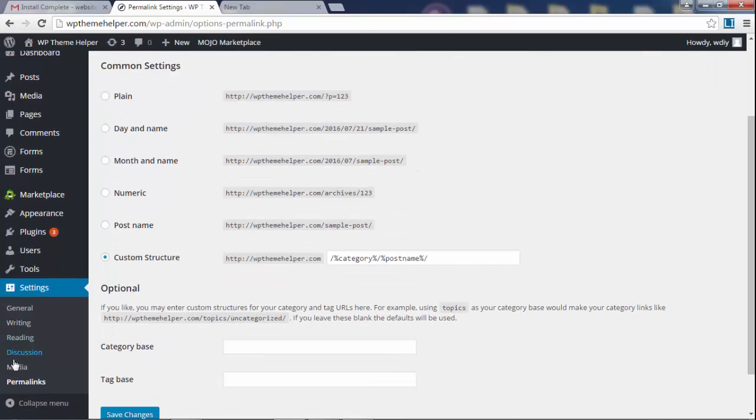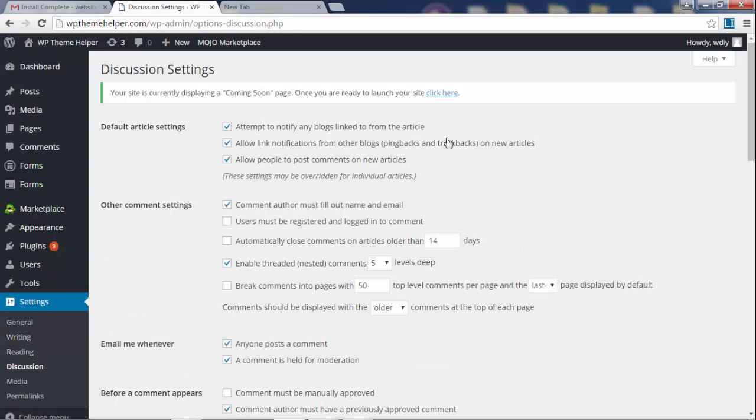The next setting that we're going to change is under discussion. So we want to uncheck the first two. You don't want to notify other blogs. If you leave a link in your blog post to another blog, you don't want to notify them. This is like old school stuff, and you don't want to receive notifications from other blogs. It's completely useless.